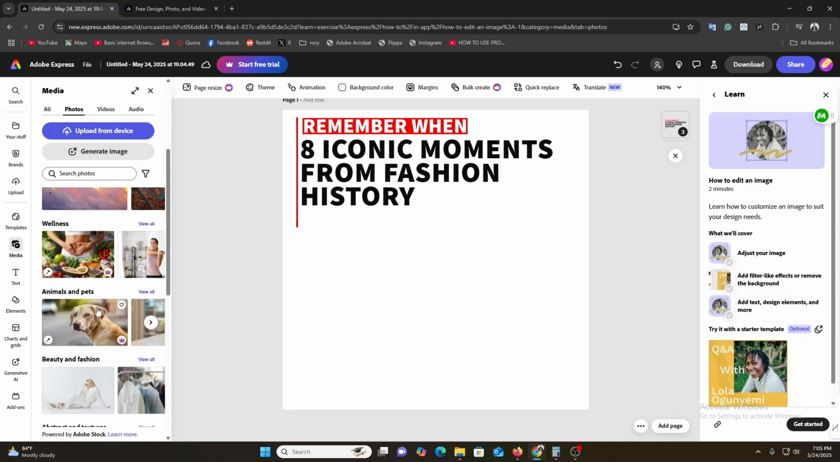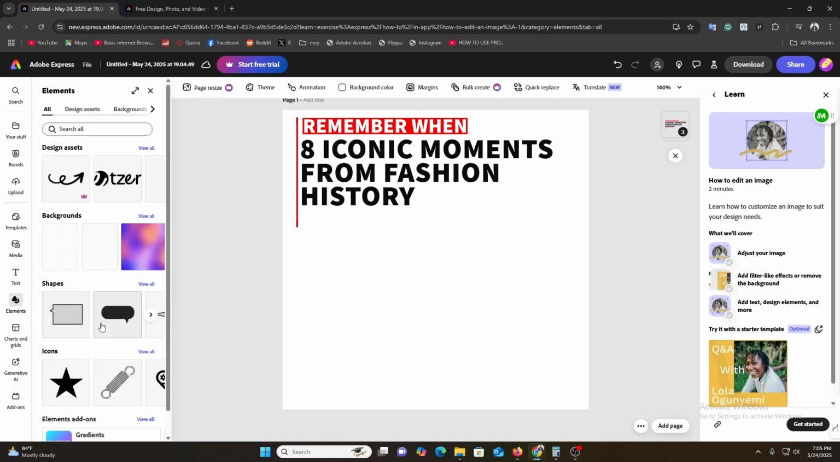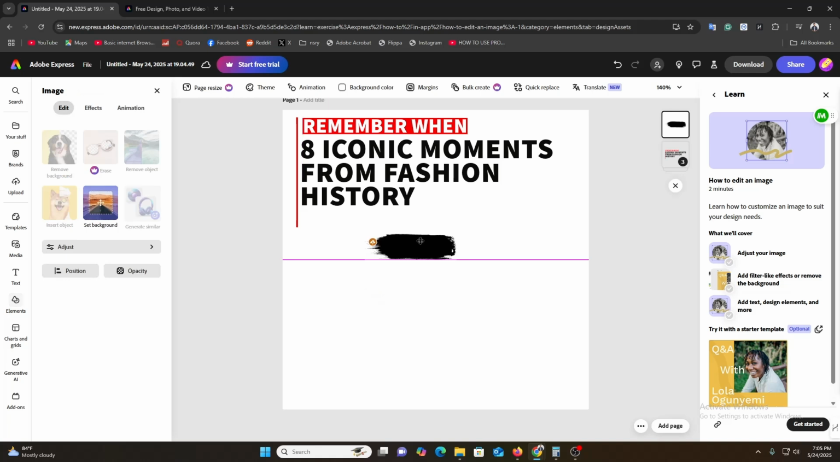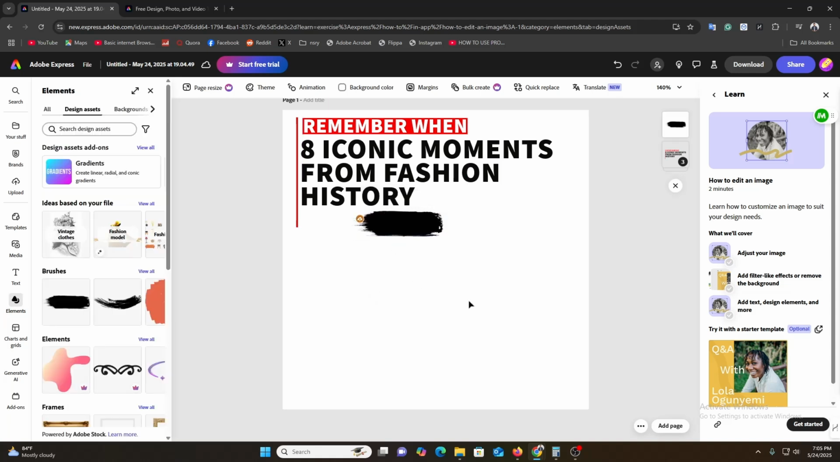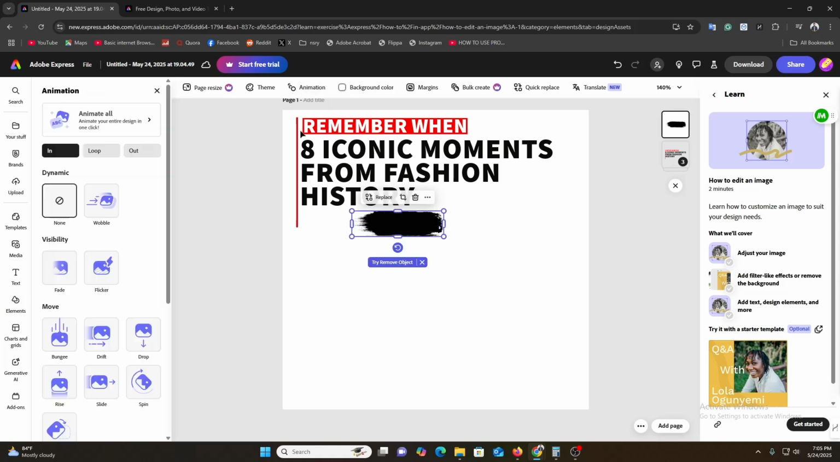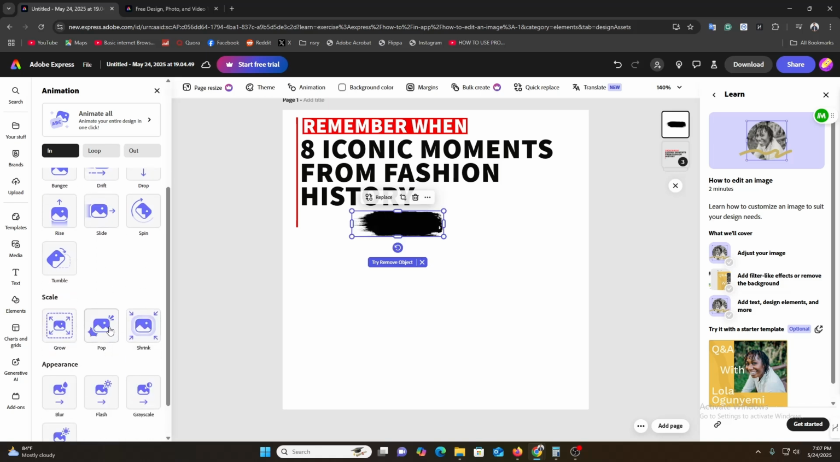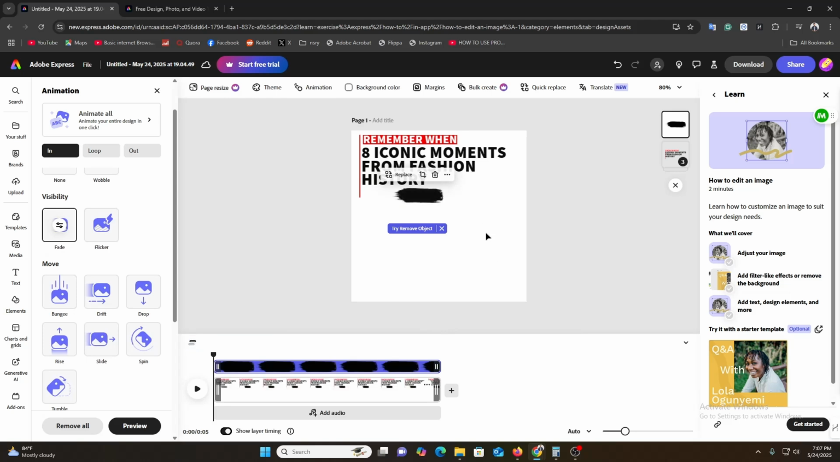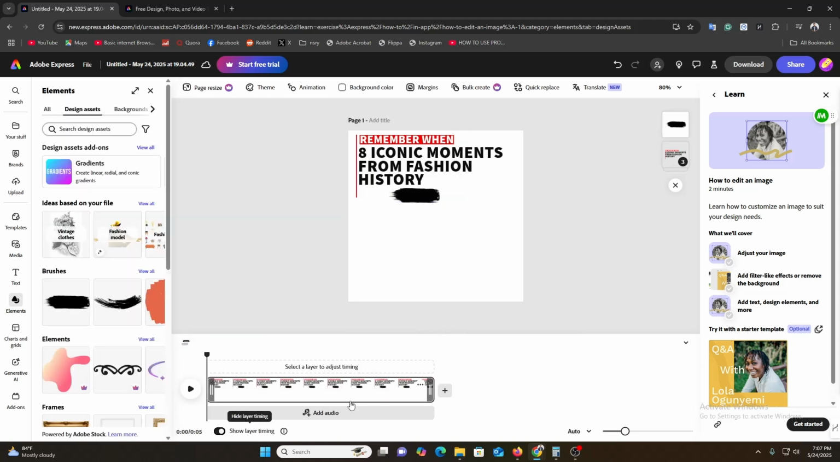I think this may not be working, so I'm going to shift to the elements, and here you can see we have some design assets. I will just copy one of them and paste it here, and here you can see this is the element. Once I'm done I can add animation. Just click over here and click on animation, and here you can see we have various animation options. You can select one by one which one will be relevant for your design. So I'm going to click fade, and here you can add further design like audio and many more.